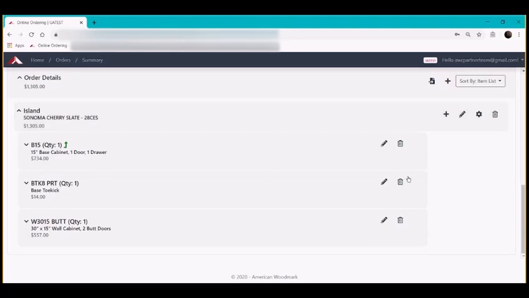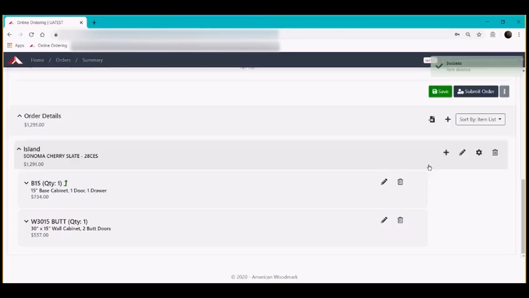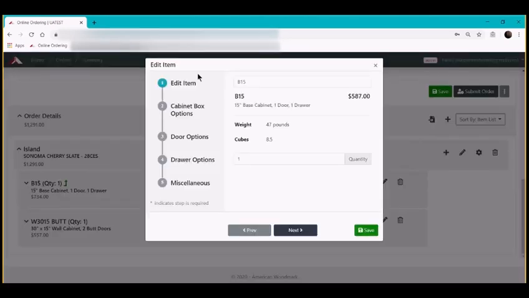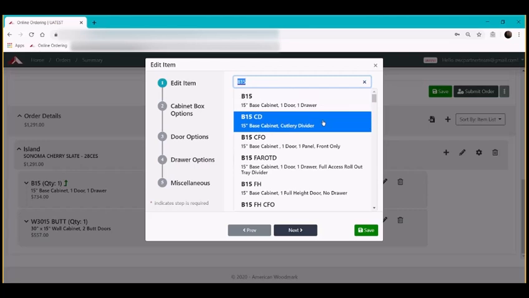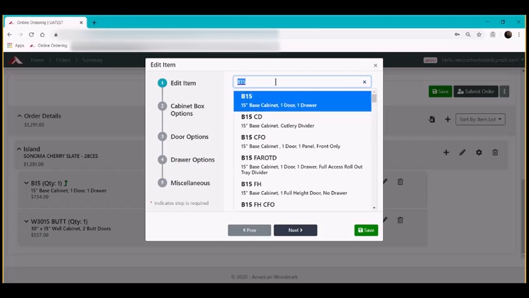To delete an item, click the trash can. Confirm, click Delete. To edit an item, click the pencil next to it. You can change quantity, cabinet box modifications, anything. You could even replace the entire cabinet just by typing up here over top of this.